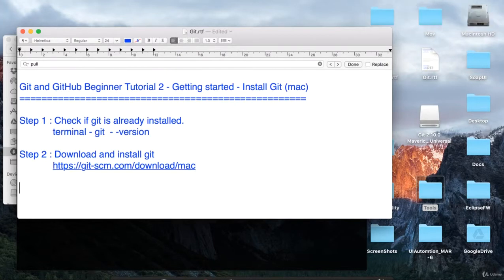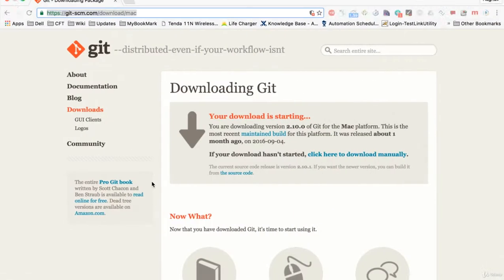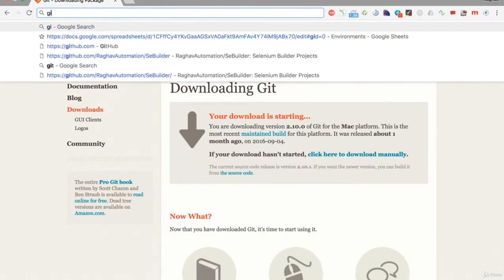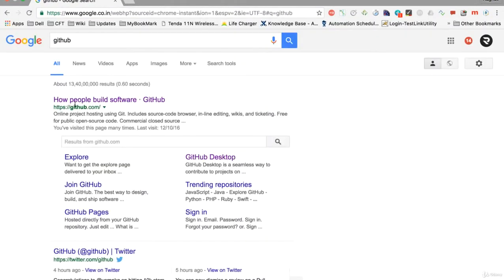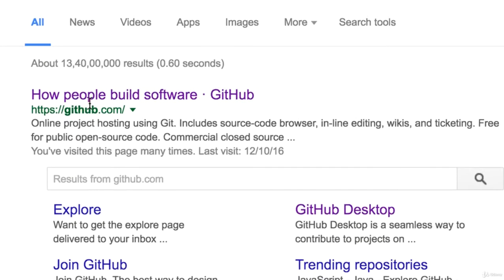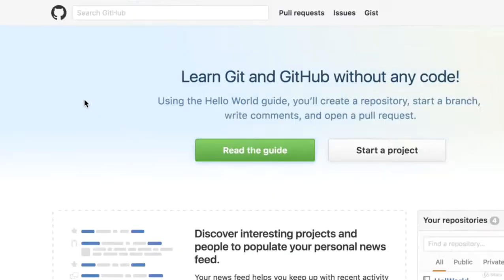Okay, now step number 3 will be to sign up and create a free account on GitHub. We can do this later as well, but because we want to add our username and our email to Git, we will first create an account on GitHub. So again, you can go to GitHub. This is the site for GitHub, github.com.